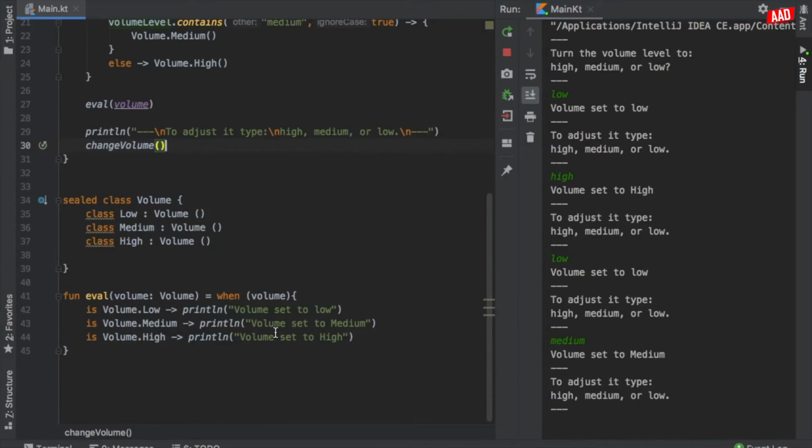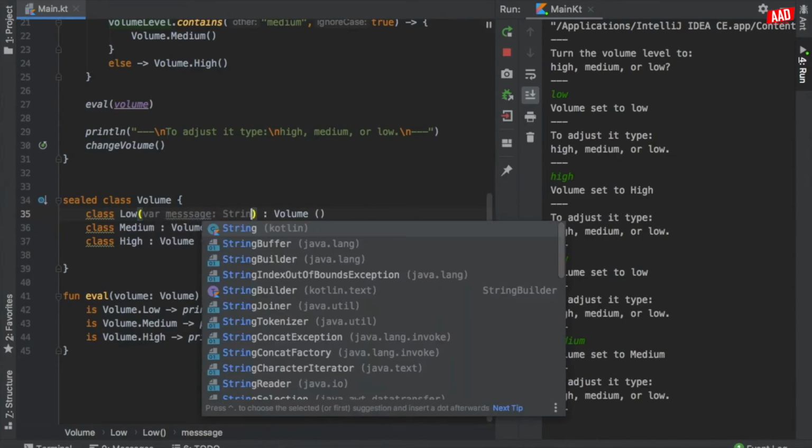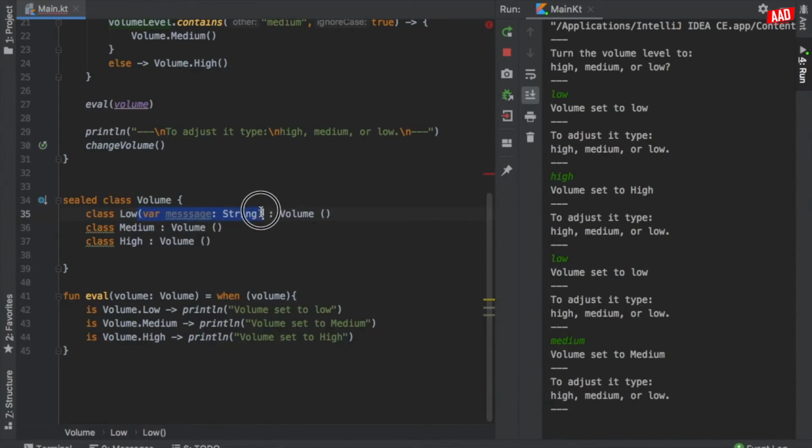And there's one more thing I want to show you before I finish this video, and that is when you create these classes, you can of course add some constructors. So you can write var message, and that's going to be of type string, and we can copy and paste that on medium and on high. And of course, to use this, you would have to add it somewhere in the code below.